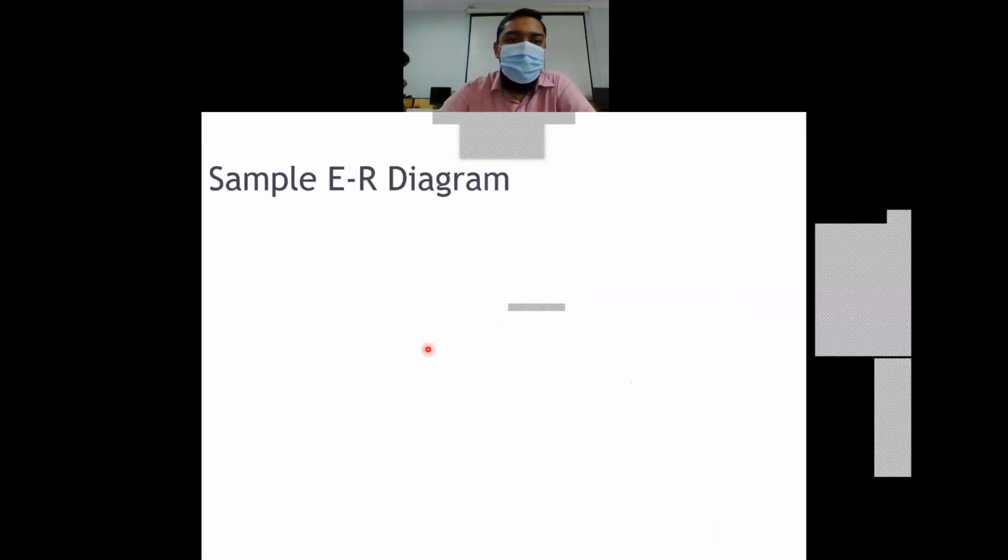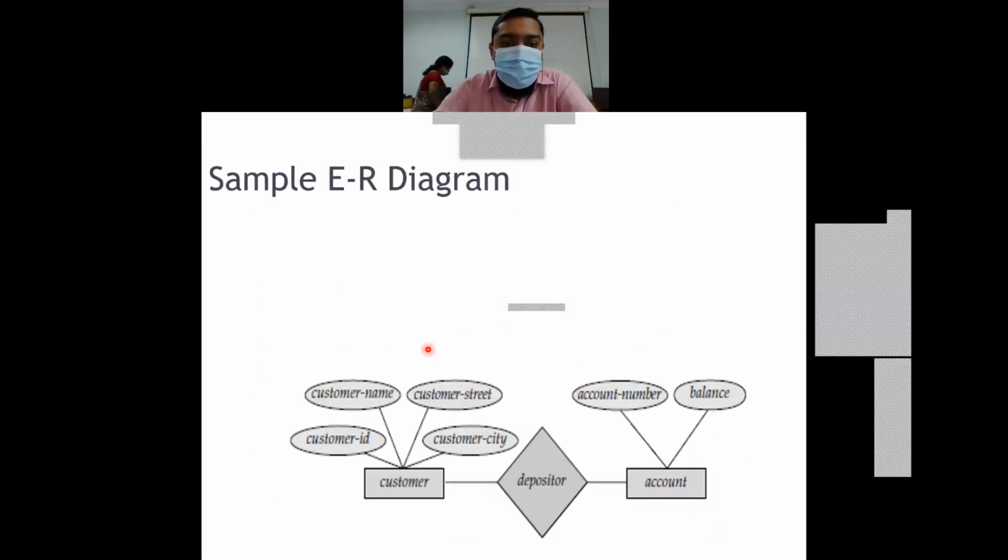So based on these, we will try to have some figures. For example, here, customer is there, which is one entity set. Account is there, which is another entity set. Customer is depositor into the account. That particular relationship is a depositor. We are using a rhombus or a diamond to represent it. Now to define the customer, we are using customer ID, name, customer street, customer city. These are actually the characteristics which are used to define the customer. Characteristics are also called attributes.